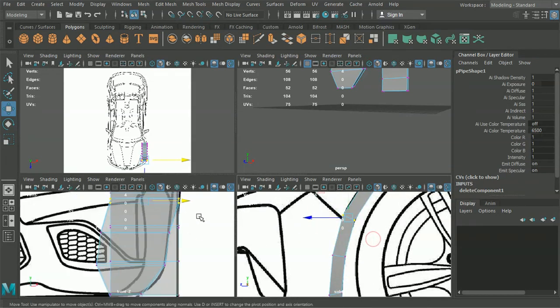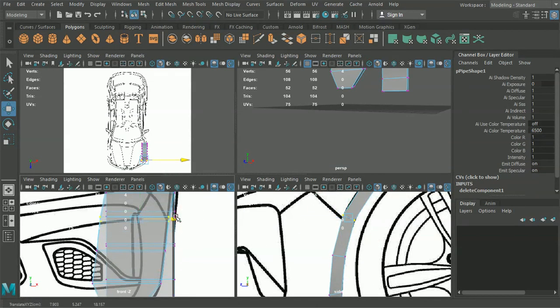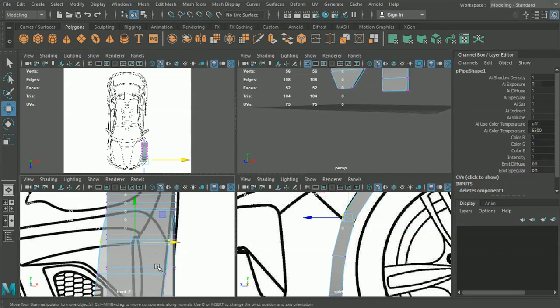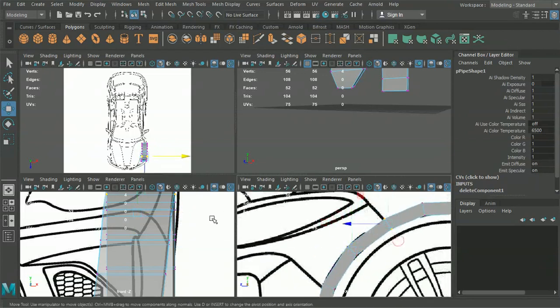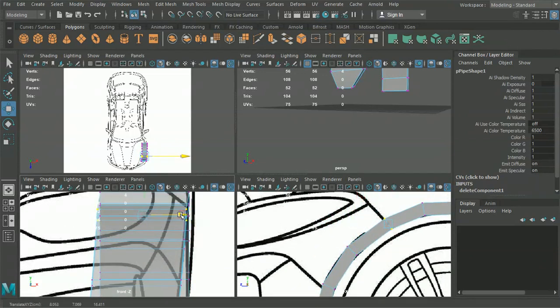Because it's important to do it at this point, because this is going to help us structure our front bumper. And again, we can do this now when we have very little geometry rather than a whole load of it. So bring these in here.